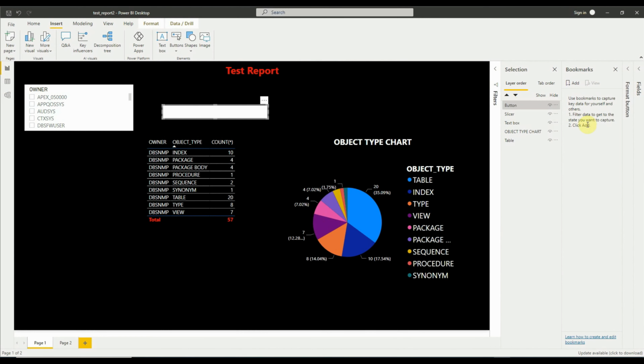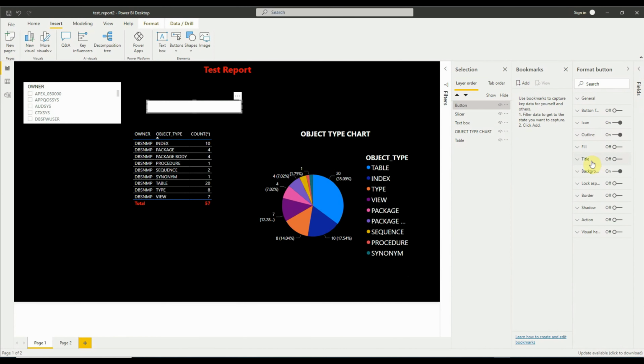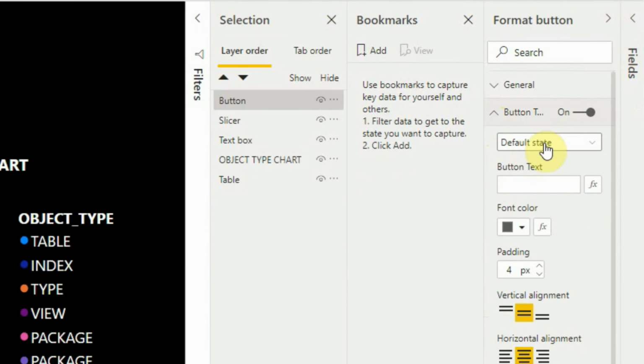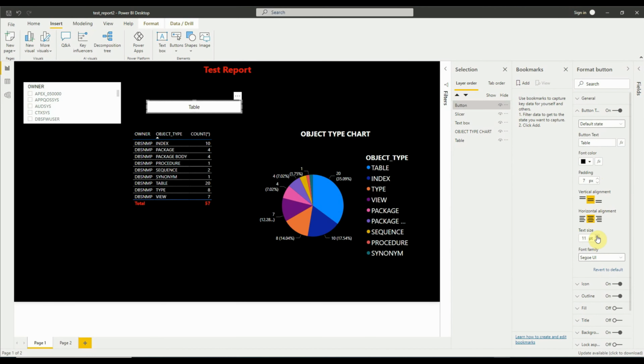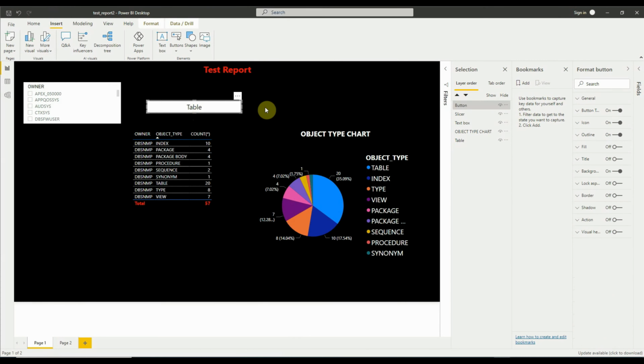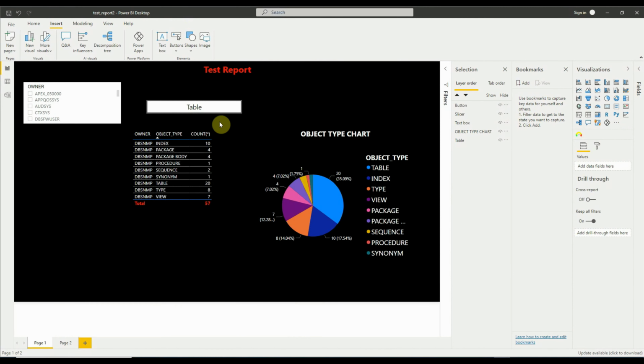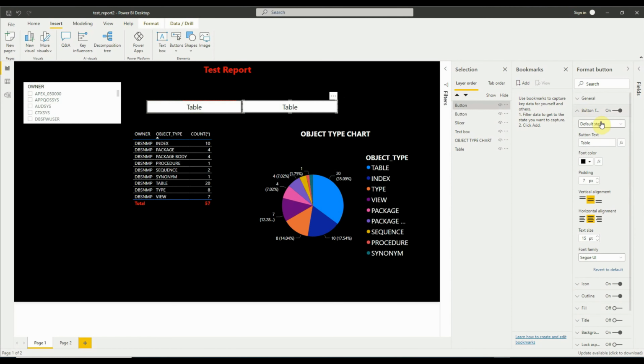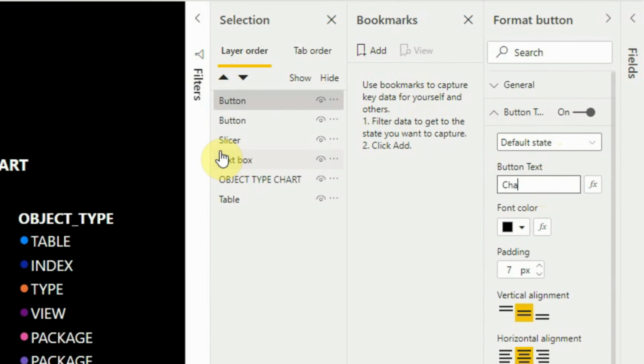We'll create a button and we'll format the button with a button text as table and increase the font size to say 14. Now I'll copy this button, Ctrl C, Ctrl V to create another button and change the button text to chart.